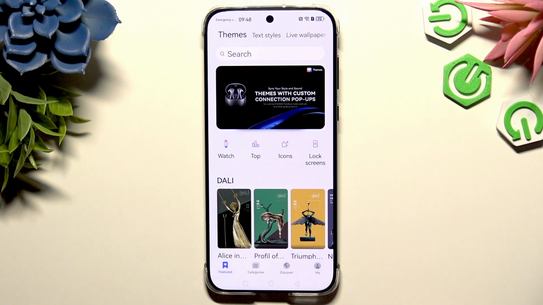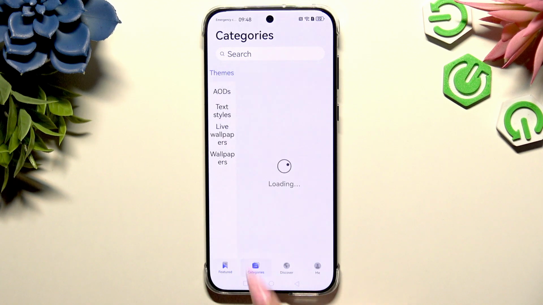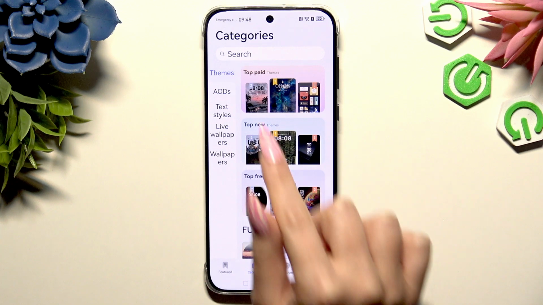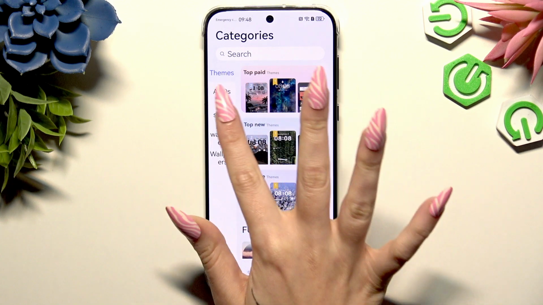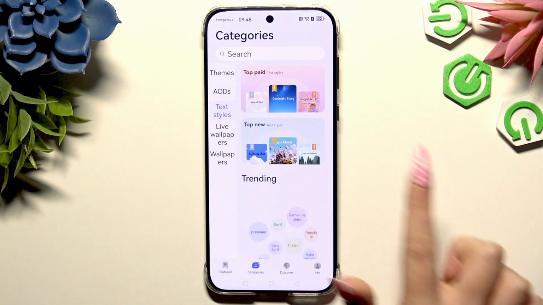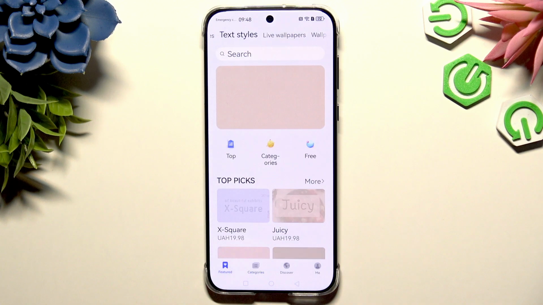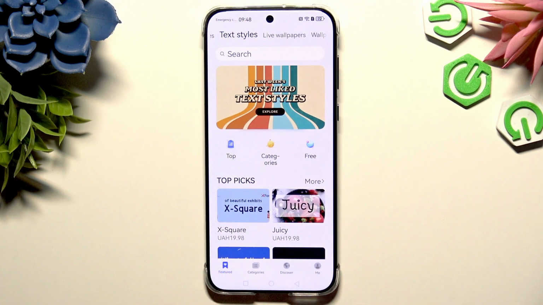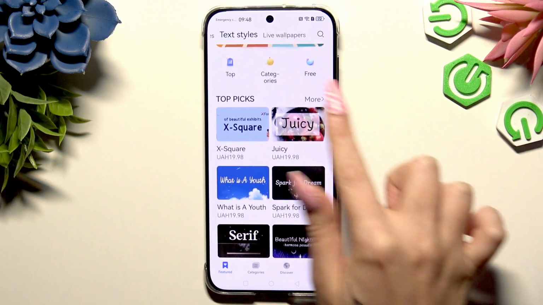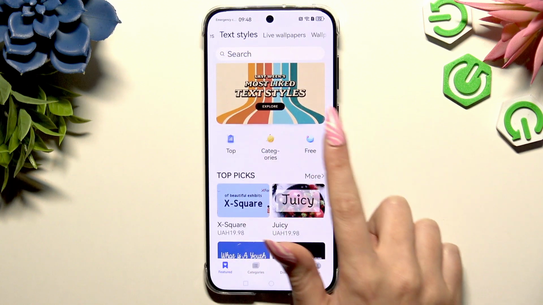Then you need to click on Featured at the bottom left corner, or Categories right next to it, to tap on Textiles categories. I will go with Textiles from Featured and select Free section over here.